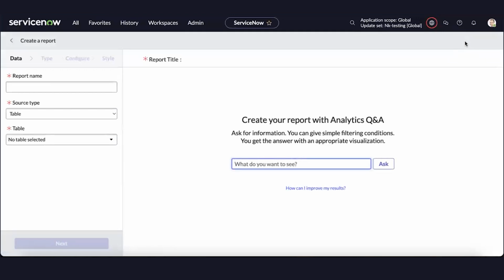This is the report designer user interface. Users with a report or admin role can edit and save the reports. There are 4 tabs in report designer. They are data, type, configure, and style. Data is the data source for our reports. Type is the visualization of our reports such as bar, pie, etc.